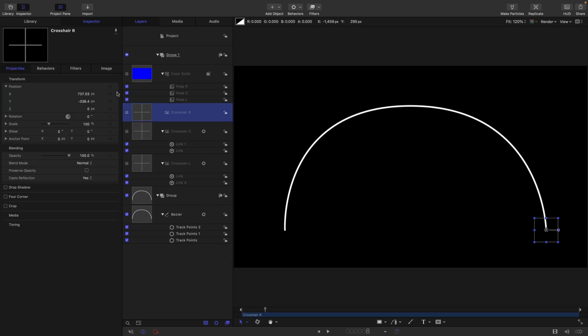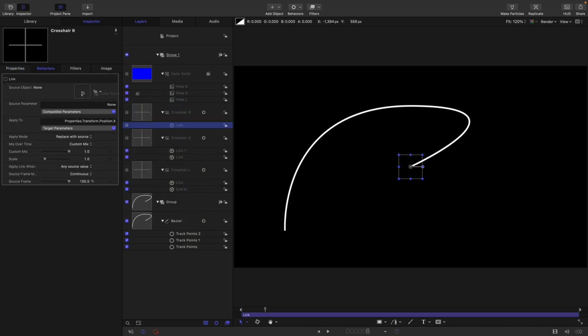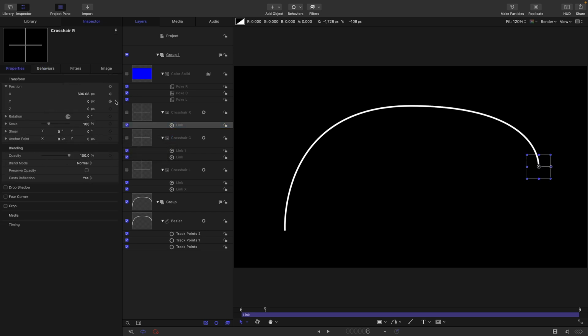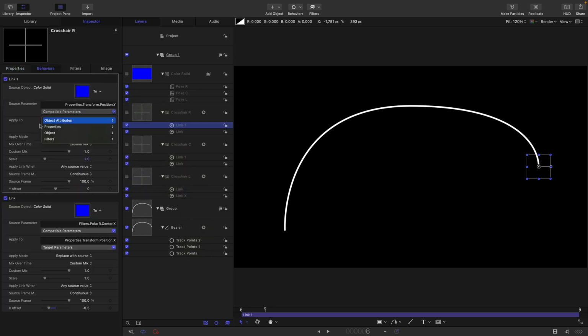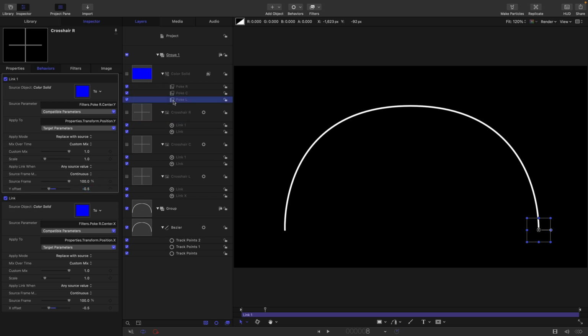Okay, finally, the crosshair right. Let's reset the transform. Select the X position, add parameter behavior, link. Select the color solid. Select filters, poke right, center X. Negative 0.5 for the offset. And finally, let's link up the Y. So add parameter behavior, link. Select the color solid. Select filters, poke right, center Y. And negative 0.5 for the offset. And now we are indeed all set up.